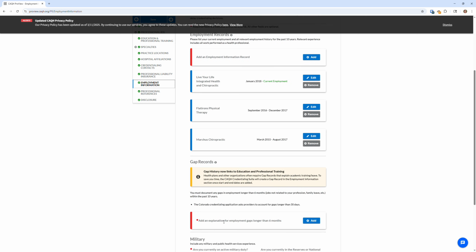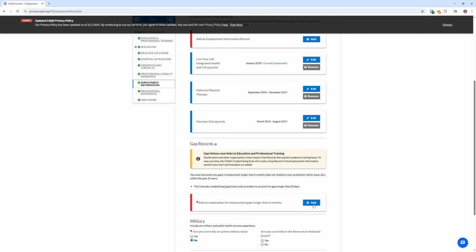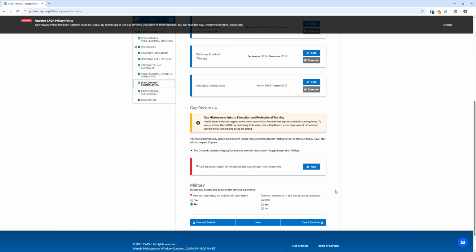or longer. But if there is a gap longer than 30 days, so anything longer than 30 days, you have to hit add, even though this one says 6 months. Anything longer than 30 days, you have to hit add and make sure you put something in there now. It is not a big deal. Just put whatever that explanation is. They don't really care that much. They just want to have some explanation on record.